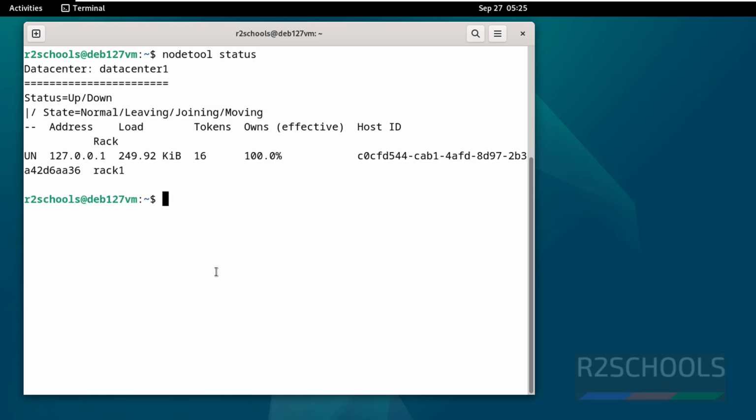See, Cassandra is running. Okay, so in this video we have seen how to install and configure Cassandra 5.0 on Debian Linux operating system. Then we have seen how to connect to it and how to stop, start and restart the Cassandra service on Debian. Then we have seen how to create the keyspace in Cassandra. Then also we have seen how to create a table in Cassandra.